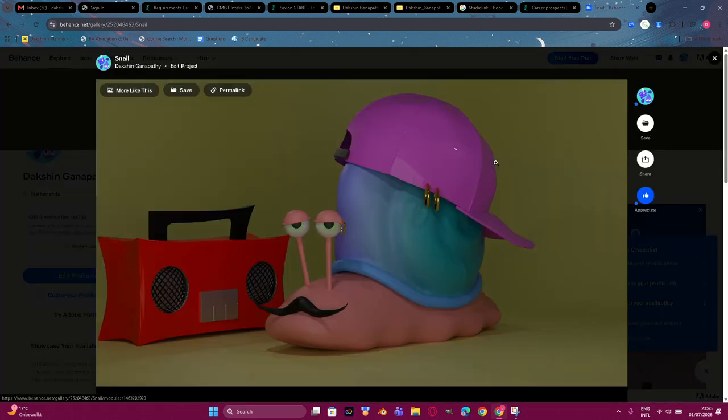This character here is just a simple SNL character. I made this just a couple of months ago during my study at the Vrije Beautiful Academy in Amsterdam, and yeah, that's basically it.